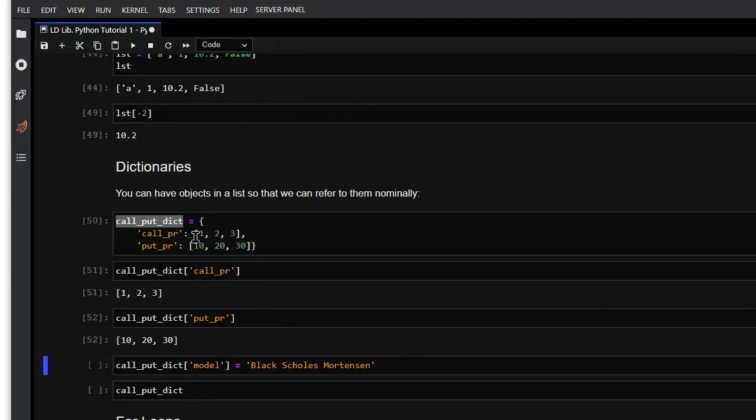I spoke about the fact that you didn't have to have lists within your dictionary. You could have just a floating point number. Why not? Let's do this. And it's going to give me 1. And you can also add to a dictionary that already exists.